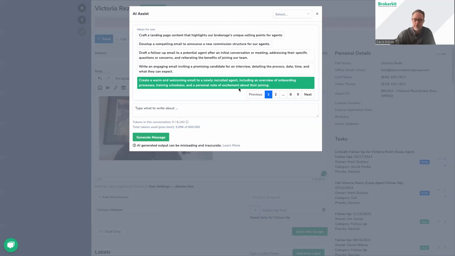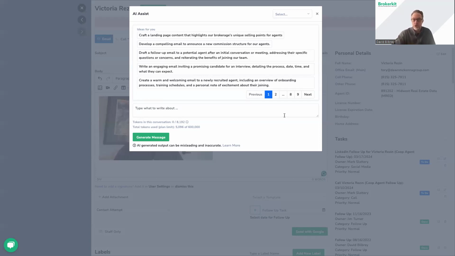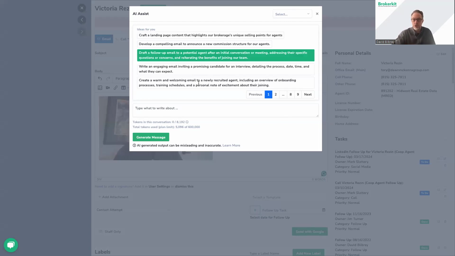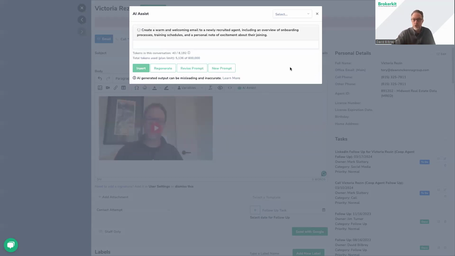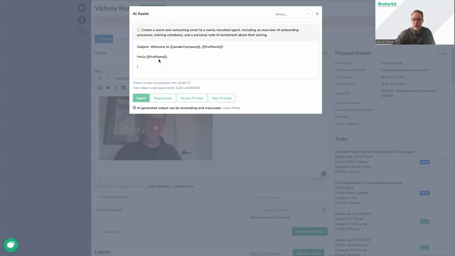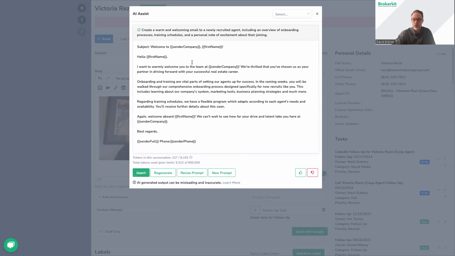GPT-3 is the free version. What we have built into BrokerKit is OpenAI's GPT-4. It's $20 a user a month if you're getting it directly from them, and it's a lot more powerful. We've trained it so it knows that you're a real estate broker trying to recruit real estate agents. We've put prompts in here you can get started with, and then you can add tone, or the brokerage name of the agent that you're trying to recruit. It's going to write the content with those value propositions in mind. It's also going to automatically put in the variables, like first name and company name. So anytime you need to write an email, text, or landing page, this is an awesome tool. It's my favorite new feature.